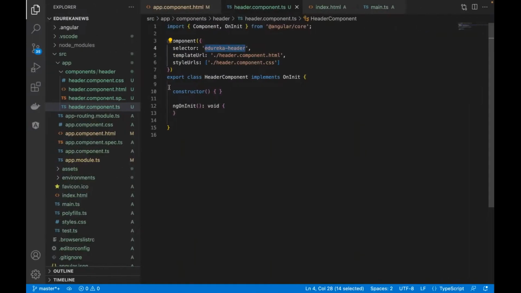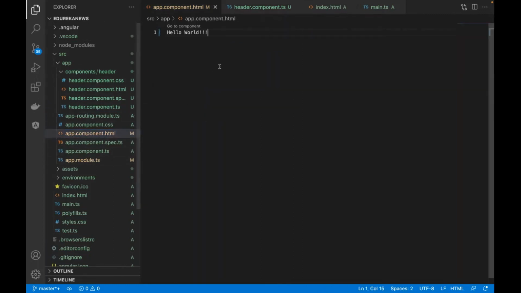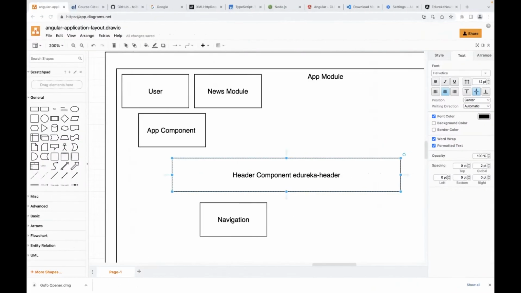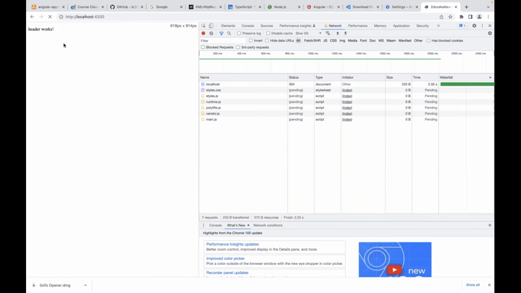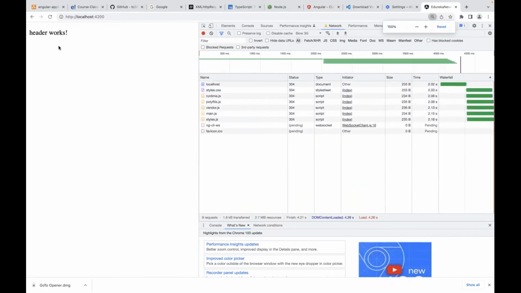So how do we add that? The selector of that component is Edureka header, and I will go to the app component.html and add this over here like this, and save it. That defines that my app component has a child component, called the header component, and that adds this on the screen. Now when I go to the browser, it shows me a message which says header works.